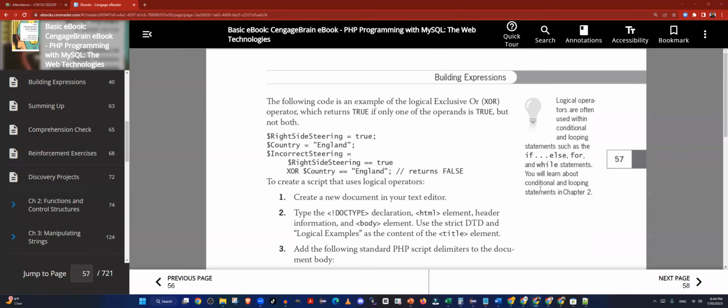Okay, now here in this example on page number 57, right side steering equals true, country equals England. So we are checking to see if right side steering equals true XOR country equals England. It will be false because both conditions are true. XOR is only true when only one condition is true.